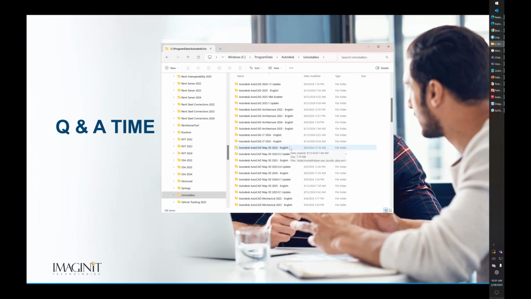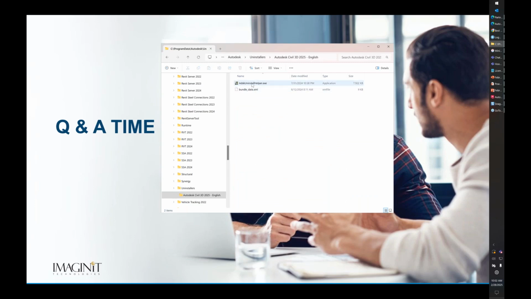This is what I call scorched earth. If I uninstall Civil 3D 2025, it's also going to uninstall Map 3D pieces and AutoCAD pieces, because Civil 3D is built on top of Map 3D, which is built on top of AutoCAD. It's also going to strip all the licensing, the identity manager, and a large number of items. You can click the ADSK uninstall helper. This will help get rid of most of it, and it's a lot faster than going through Control Panel. That's really the best way.